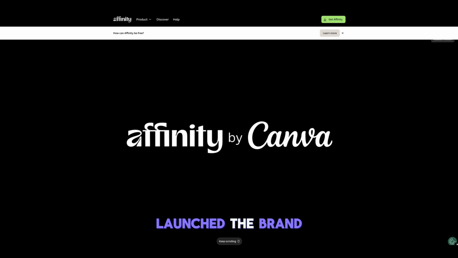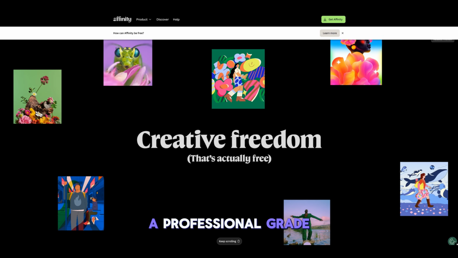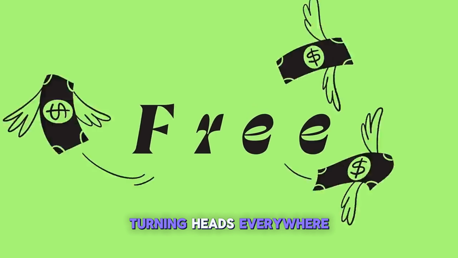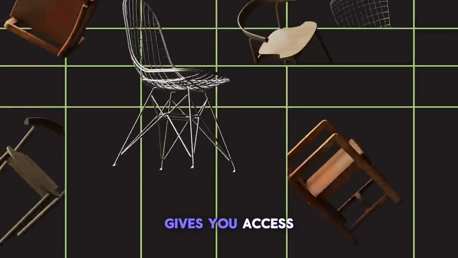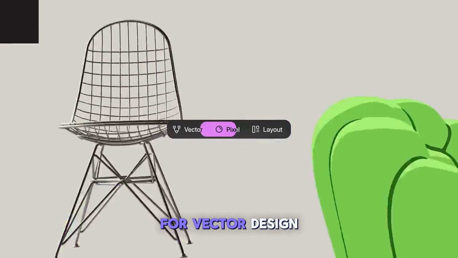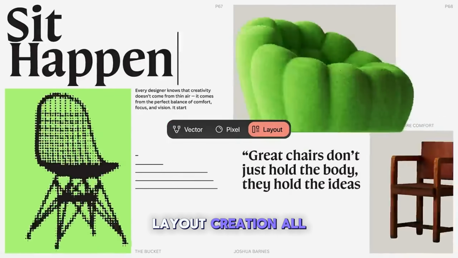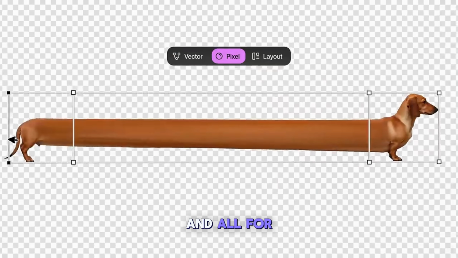Canva has just launched the brand new Affinity by Canva, a professional-grade design suite that's turning heads everywhere. And guess what? It's completely free forever. Not just that, this one single platform now gives you access to different editing tools for vector design, photo editing, and layout creation, all in one place, and all for free.